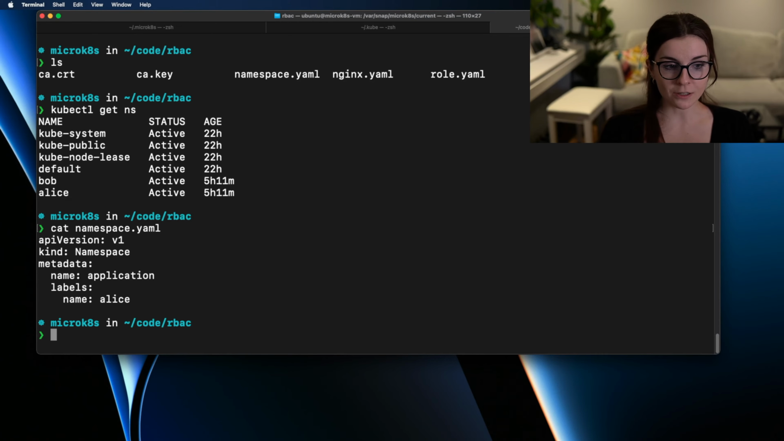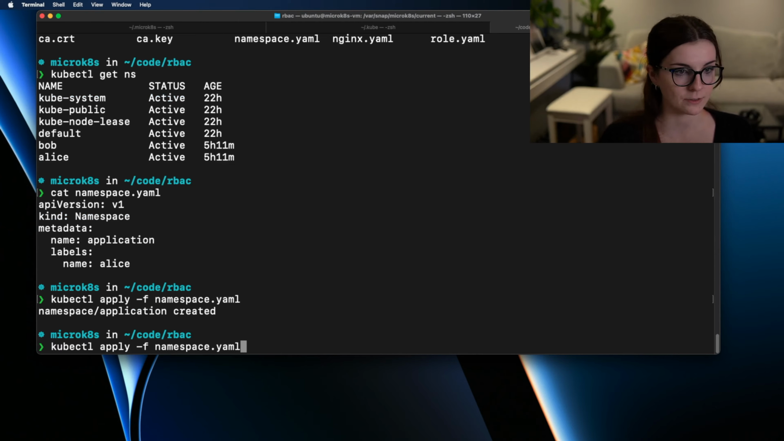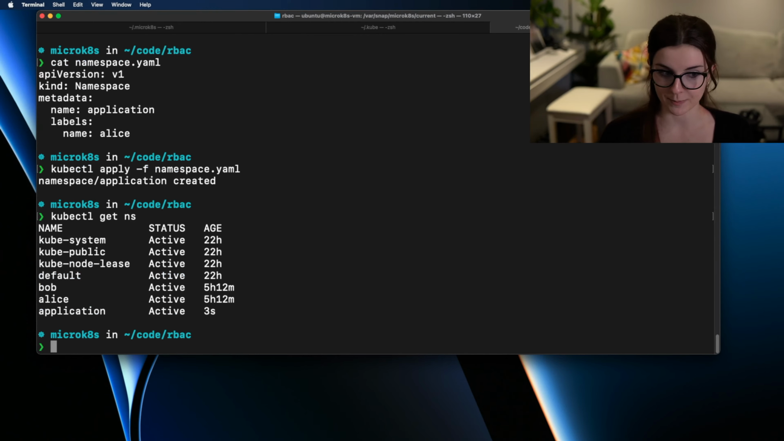So we're going to create this and we're going to apply it. kubectl apply file namespace, and we're going to create this new namespace. Get namespace, and now it's added. Now, right now, I'm on my admin account, and I want to create this new user.